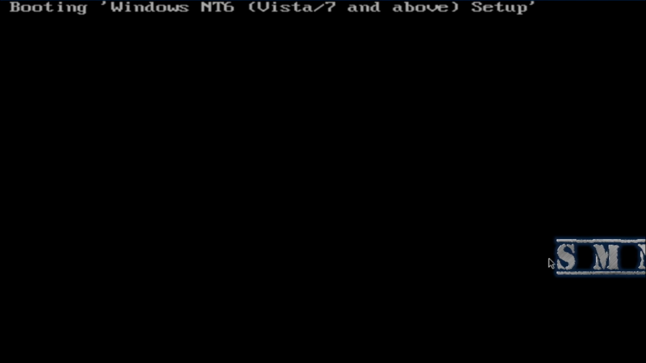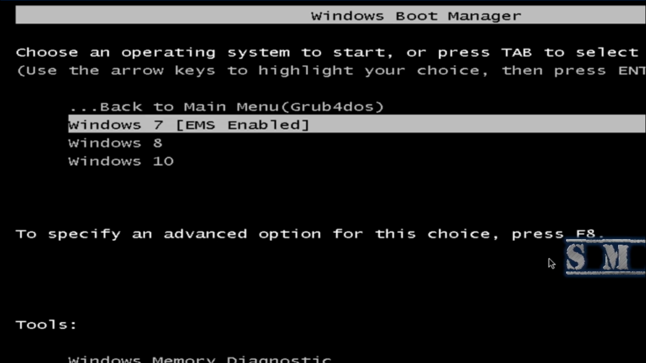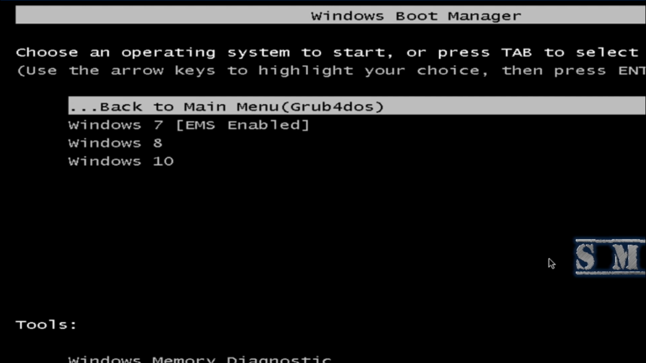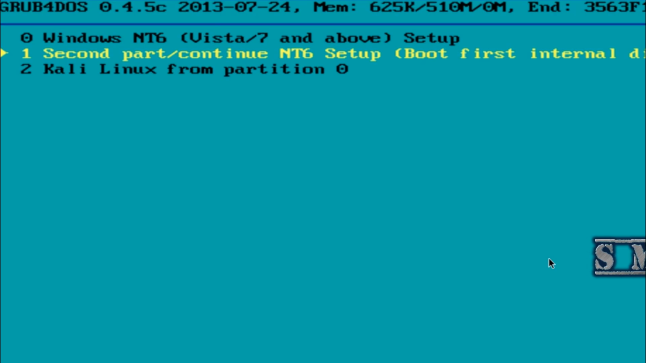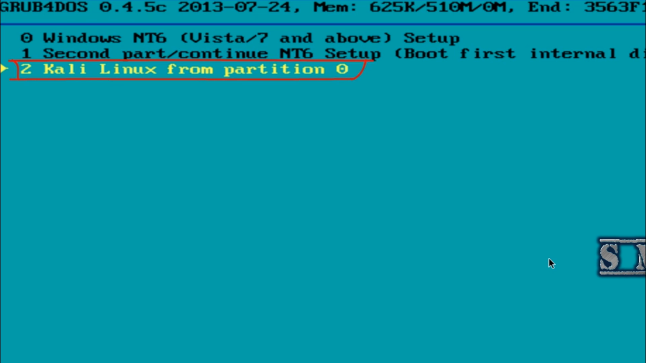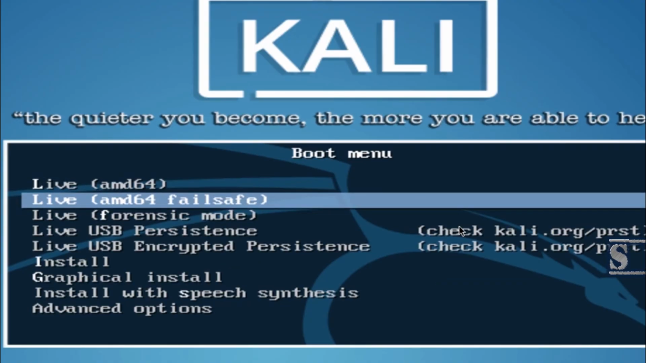When you select first option and press Enter key, you will see another menu with Windows 7, Windows 8, and Windows 10. To go back to previous main boot menu, select this first option and press Enter key. If you select this third option and press Enter key, you will see boot options for Kali Linux.